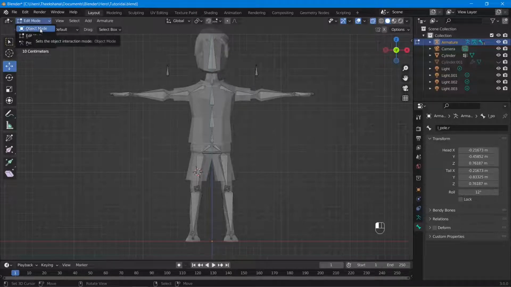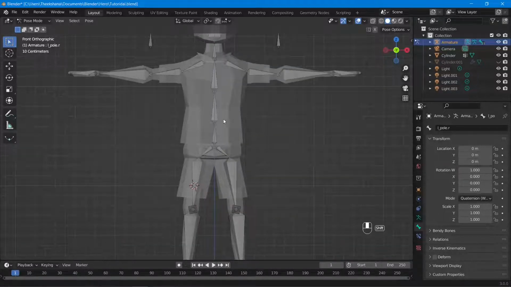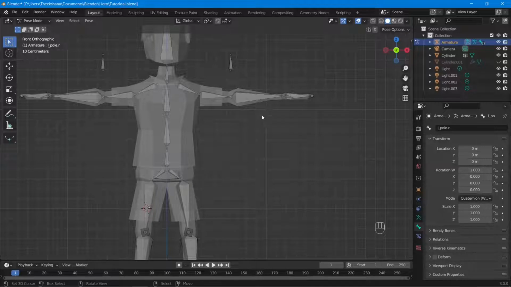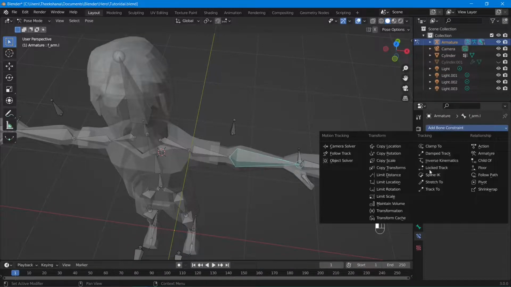So I'm going to go to Pose Mode. Pose Mode is used to pose the character. We can't just pose the character because we haven't connected the mesh yet. So what we're going to do for that is make a bone constraint. Select this bone, this forearm bone, and go to the Bone Constraint properties. Add a bone constraint, it is Inverse Kinematics, or just IK.